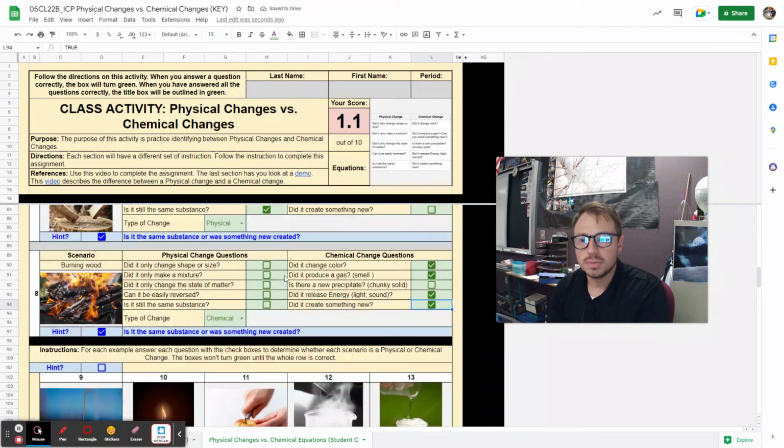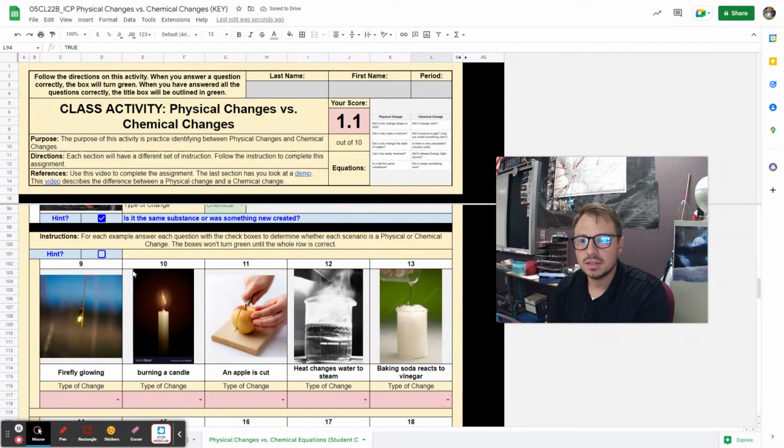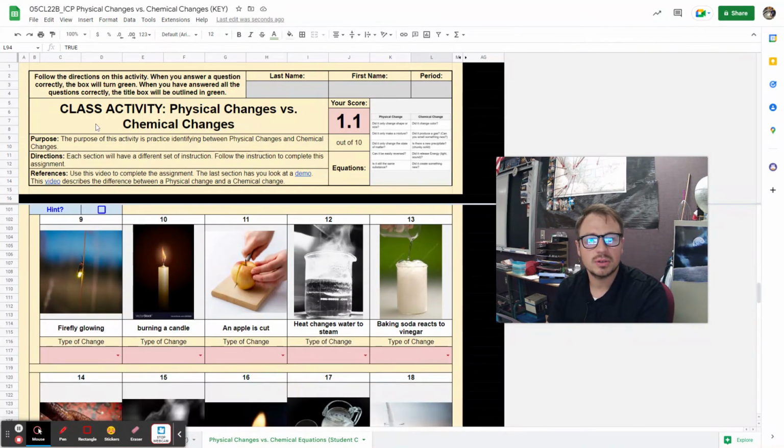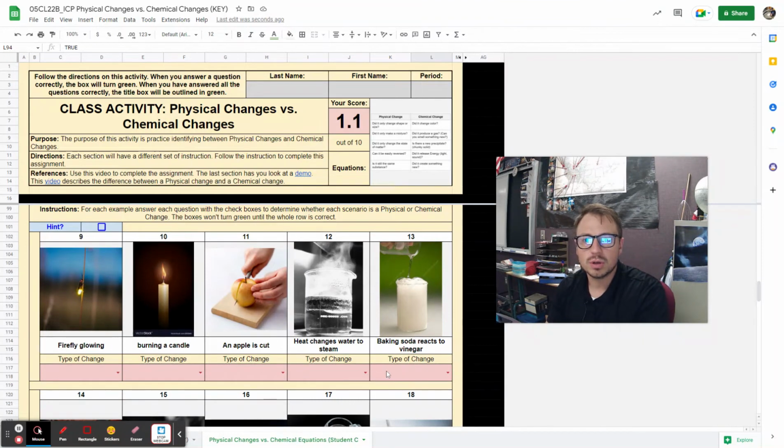Good, right? So now this next section, for each example, all you have to do is determine whether it's a physical or chemical change. So we do that same thing. You can see those questions up there. It might be hard to read. You might have to zoom in, but you do have to get the entire row correct in order for it to turn green. So we can use these questions up here, but this just shortens it. You just have to identify chemical or physical change.